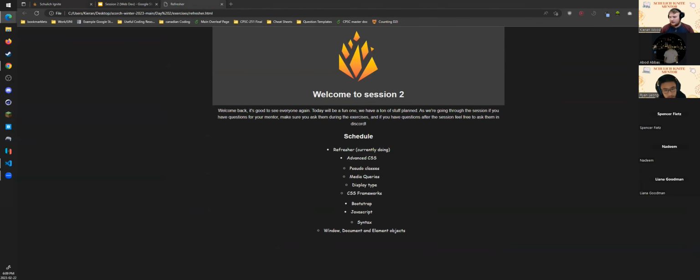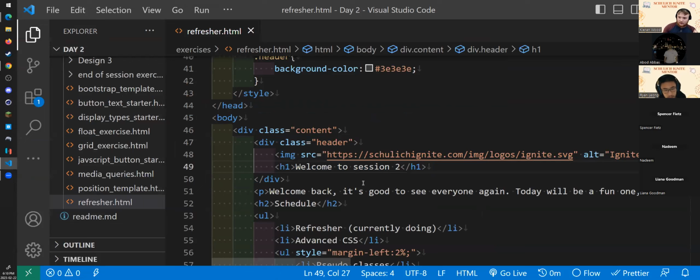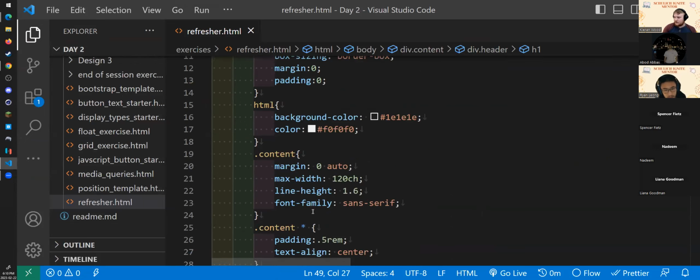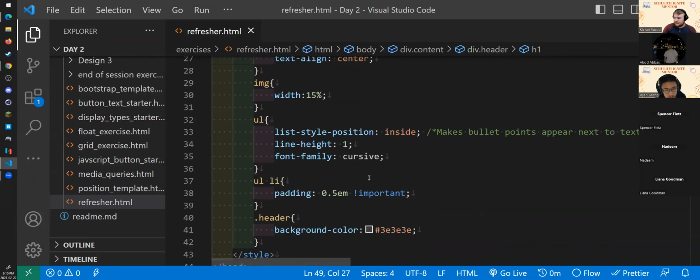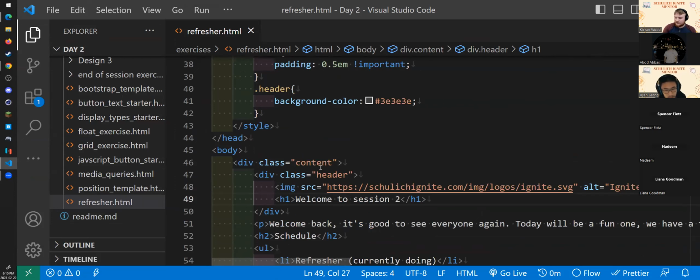Now for the fonts, we basically wanted it to be on everything except for the unordered lists. So what we can do here is on the content class here, which is basically this one that's part of the div, that's on the outer div here.